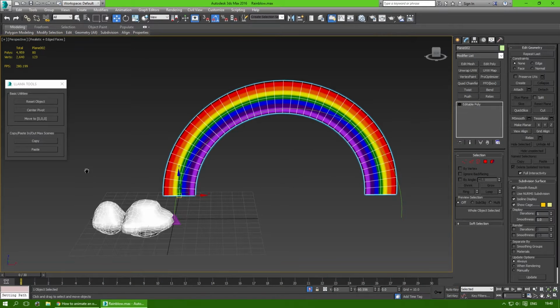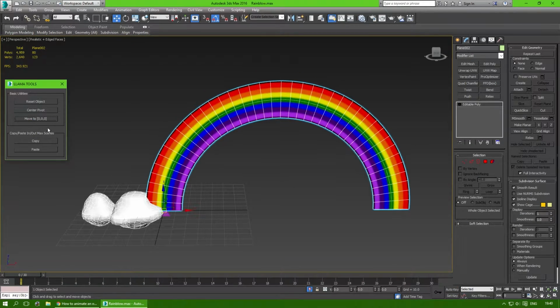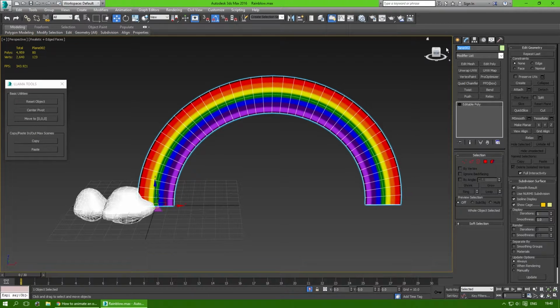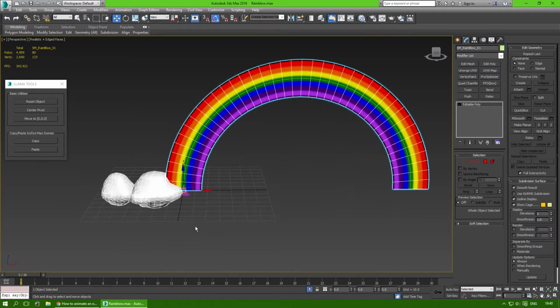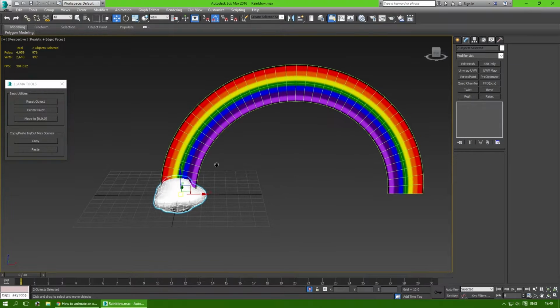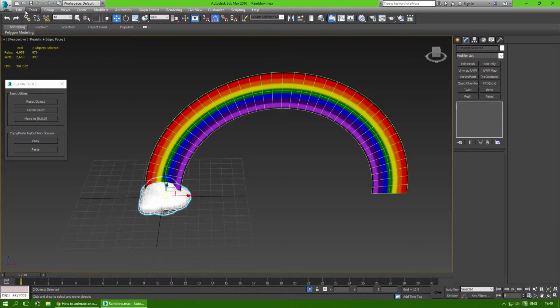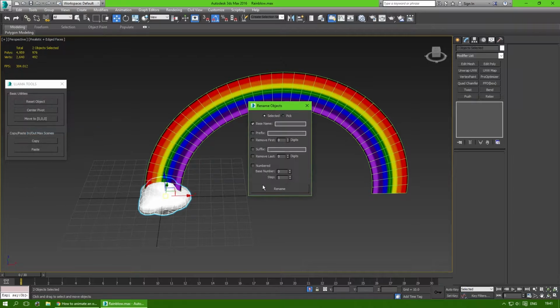Let's make sure not animating this. Move to 0, 0, 0. And RainBlow. There we go. Oh, underscore 1. And since I'm lazy, I'm gonna actually rename it like this. Base name static mesh RainBlow cloud. Numbered starting with 01. Rename. There we go.